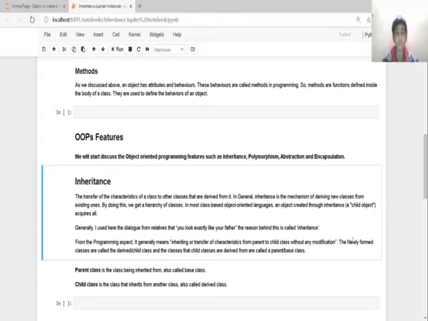In most class-based object-oriented languages, an object created through inheritance, a child object, acquires all the properties of its parent. Generally, I use the dialogue from relatives that you look exactly like your father. The reason behind this is called inheritance. From the programming aspect, it generally means inheriting or transferring characteristics from parent to child without any modification. The newly formed classes are called derived or child classes, and the classes they are derived from are called parent or base classes.